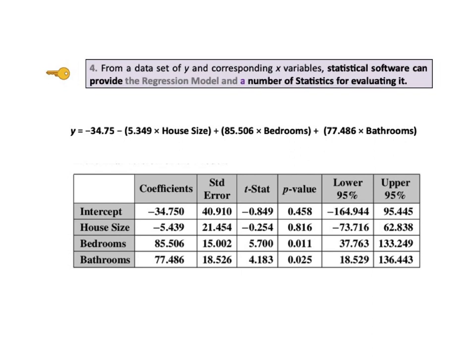The third table in the output from the statistical software looks at properties of the individual components of the model. It will tell us which of the 3 x variables we selected make a statistically significant contribution to the model. Those will be included in the final version of the model. The coefficients for the 3 x variables in the regression model, house size, bedrooms, and bathrooms, are shown in the second column of this table.